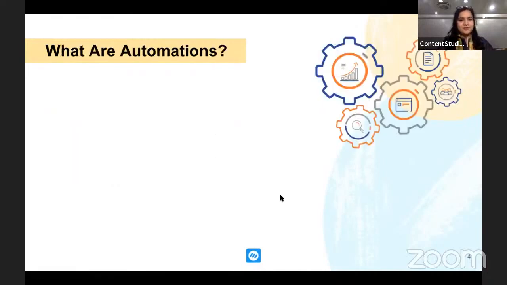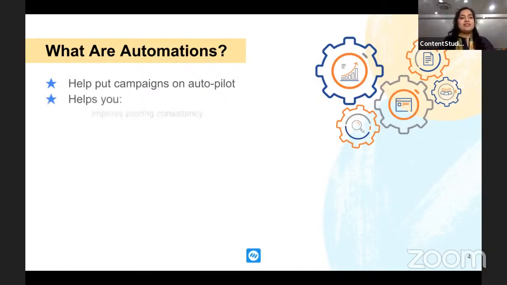So let's start. What are automations? Automations are basically there to help put your campaigns on autopilot, which means that everything from the scheduling point of view is being taken care of for you. That means you will get consistent with your posting because it's going to be handling that for you. Then it saves time for you. Obviously, when you don't have to schedule, that's a task that you don't have to do. And lastly, it helps deal with the volume of content you have. We're going to discuss this in detail in the coming slides.